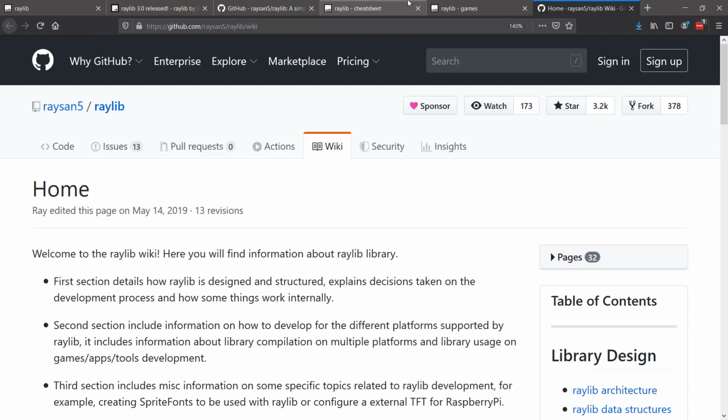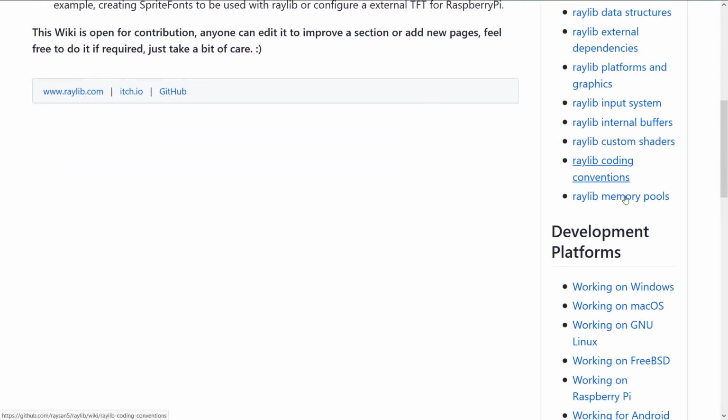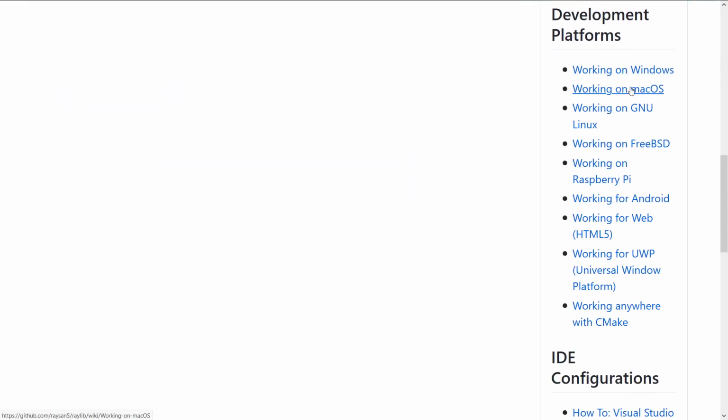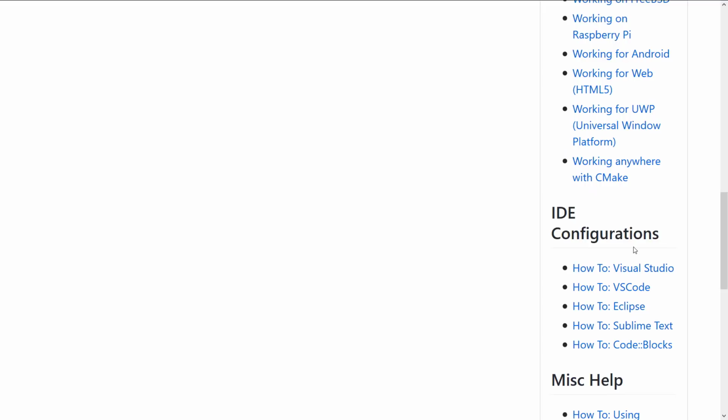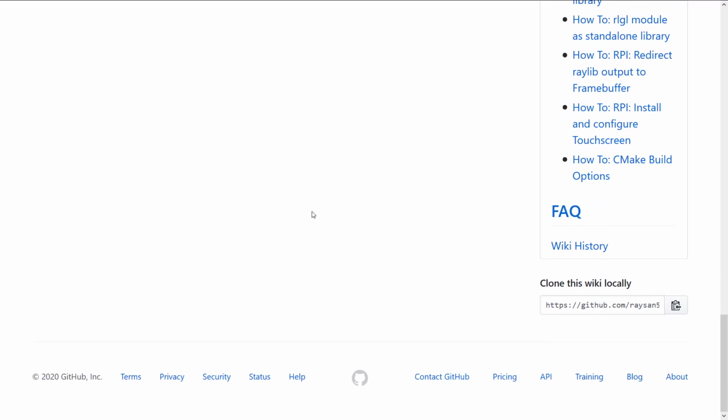And then, of course, there is the wiki. The wiki is the place that shows how to get started, some more advanced details, how to work with the various different platforms that are out there. By far and away, it's easiest to get started with Raylib using Windows, but you can run it with other IDEs and on other platforms. And there's basically instructions here in the wiki on how to do all of that.